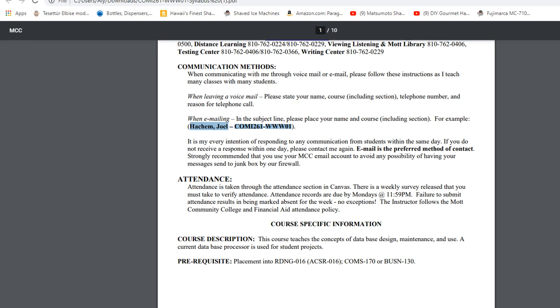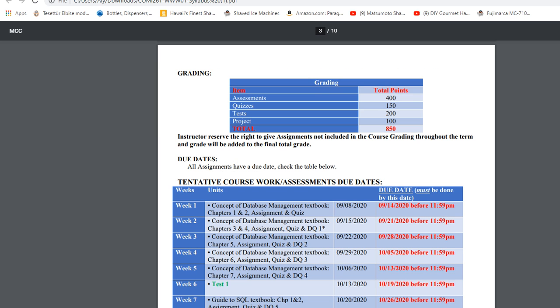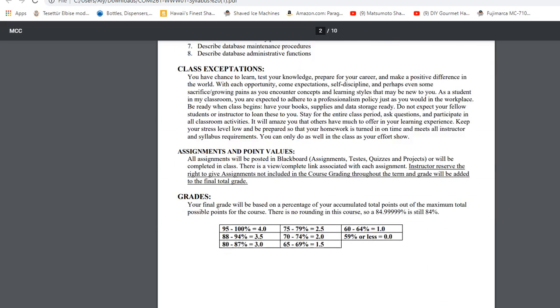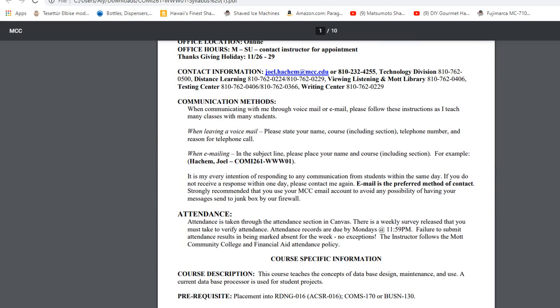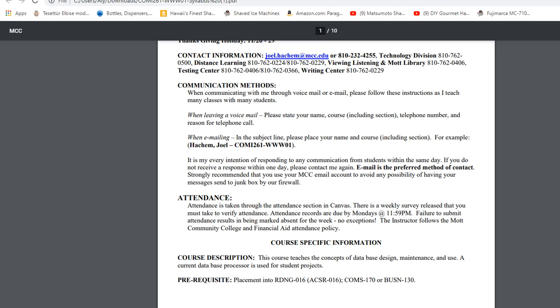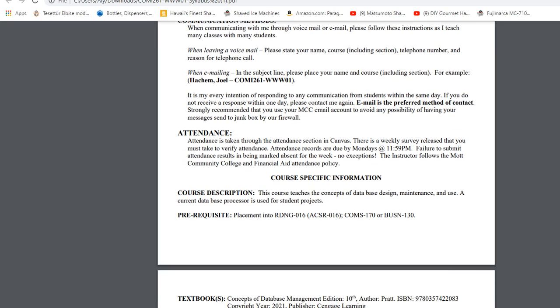So you can always call the number, which is my office number, and that message will be forwarded to me, which will not happen immediately, and that's what I'm afraid of, that I will not receive it right away. So email is 100% the way to reach me.